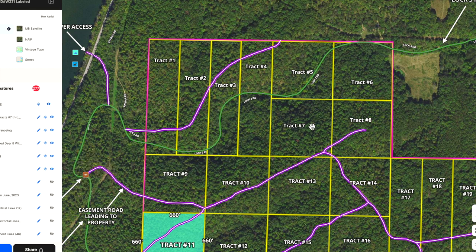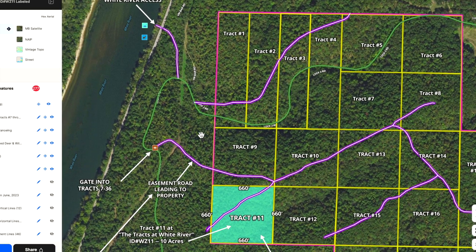But it shows that you come to track 9 first, and you do, but also tracks 7 and 8 you would have to access through that same gate, as you can see here, because they don't actually have frontage on the county road. So in this case, since we're looking at tract 11, that's a really easy one.